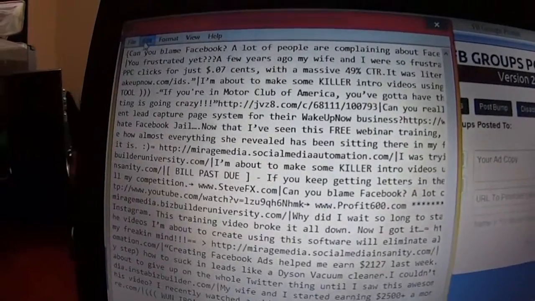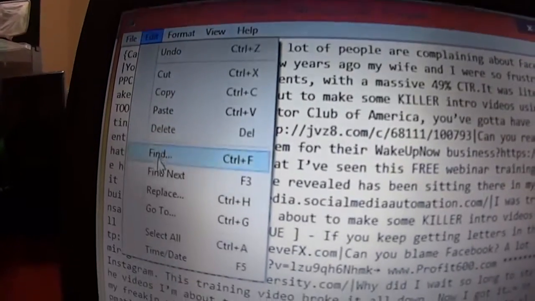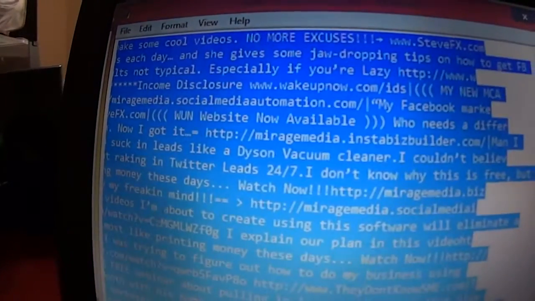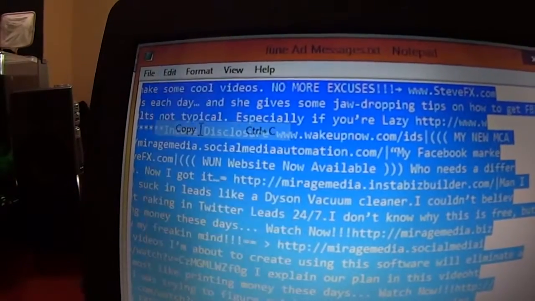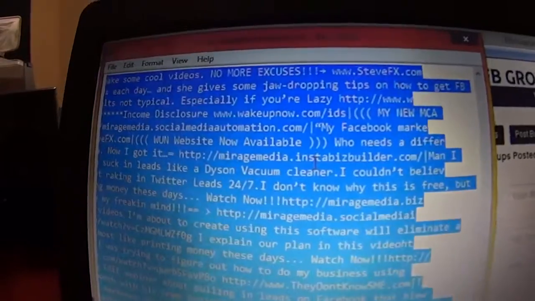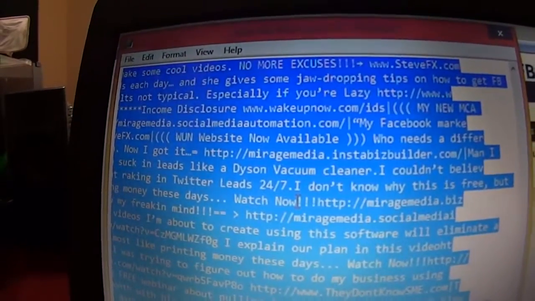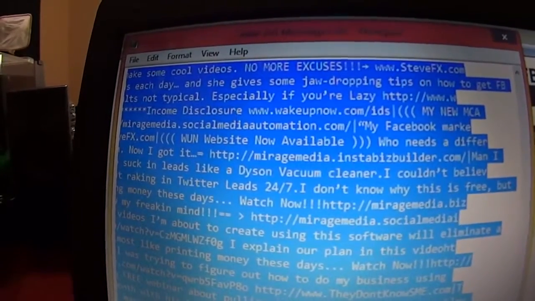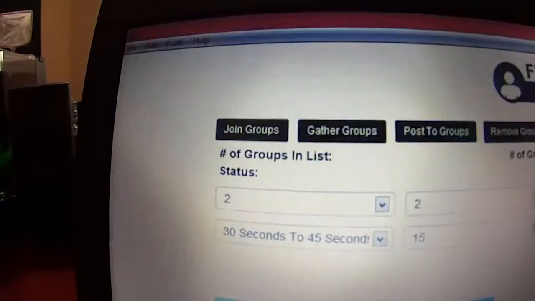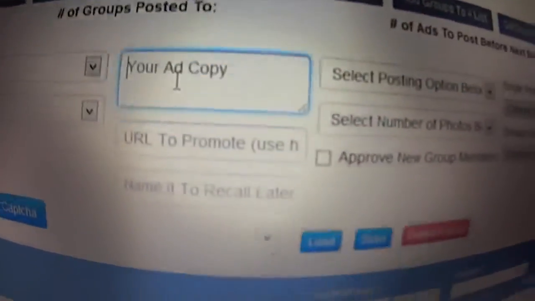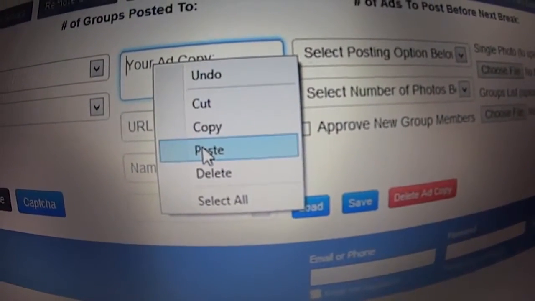So what I'm going to do here is select all, and then I'm going to hit edit and copy that. And this is just a text document. The developer shows you how to do this, guys. It's really simple, easy. And so I've got all my messages connected right here, and I did a copy. And so I'm going to go right in here, and I'm going to paste this information in that field.